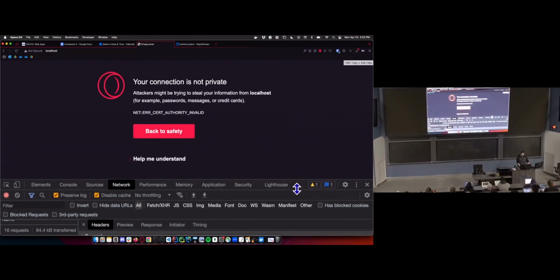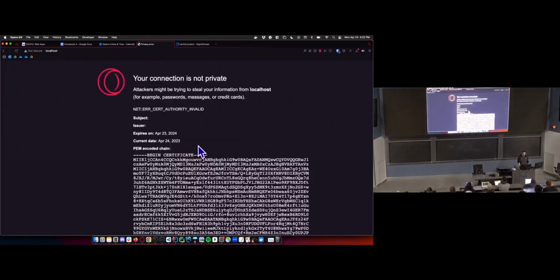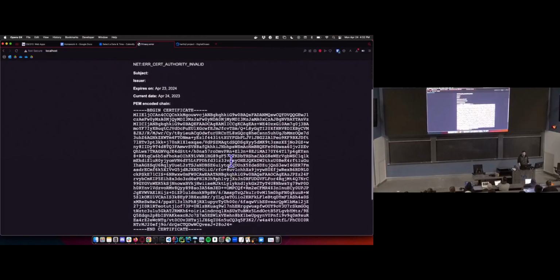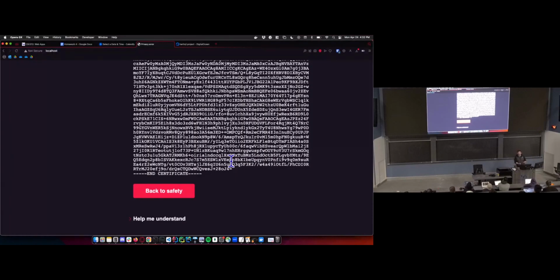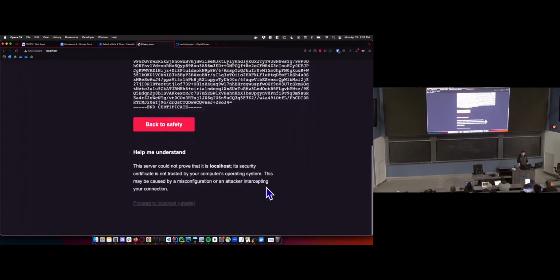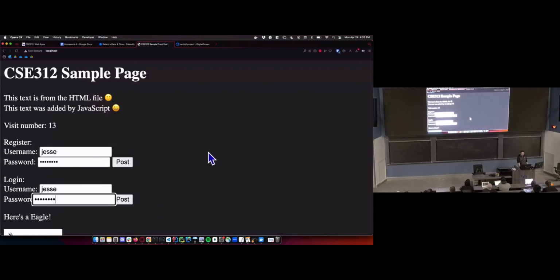So let's take a look at what happened. The browser is saying, whoa, this doesn't look good. This looks like a self-signed cert. I can't verify that this cert has been signed by a root CA. There's no chain that goes to a root CA. Are you sure you want to do this? And I'm going to say, I don't understand, browser. And then I'm going to have this proceed to localhost unsafe option. And hey, there we go.